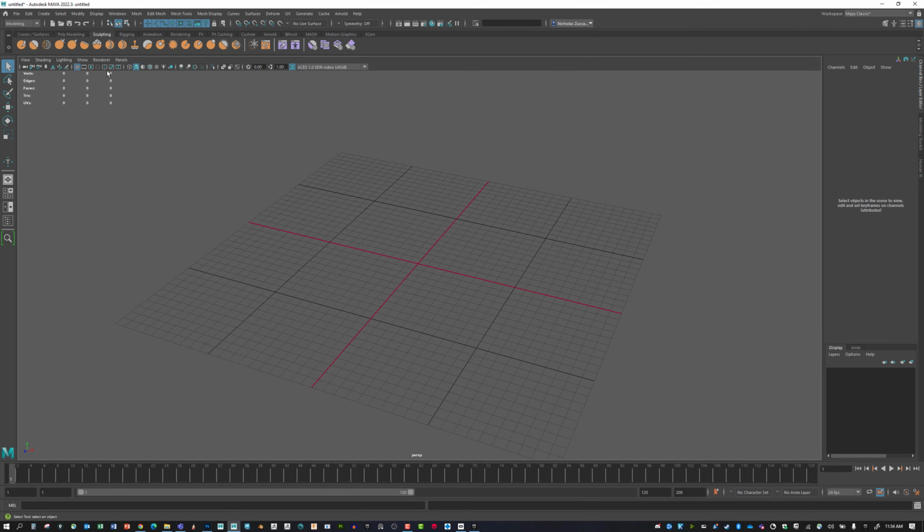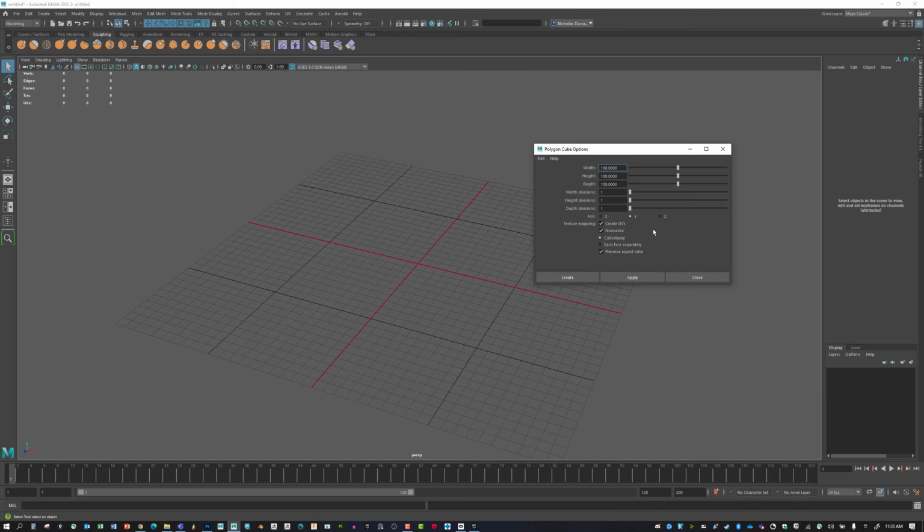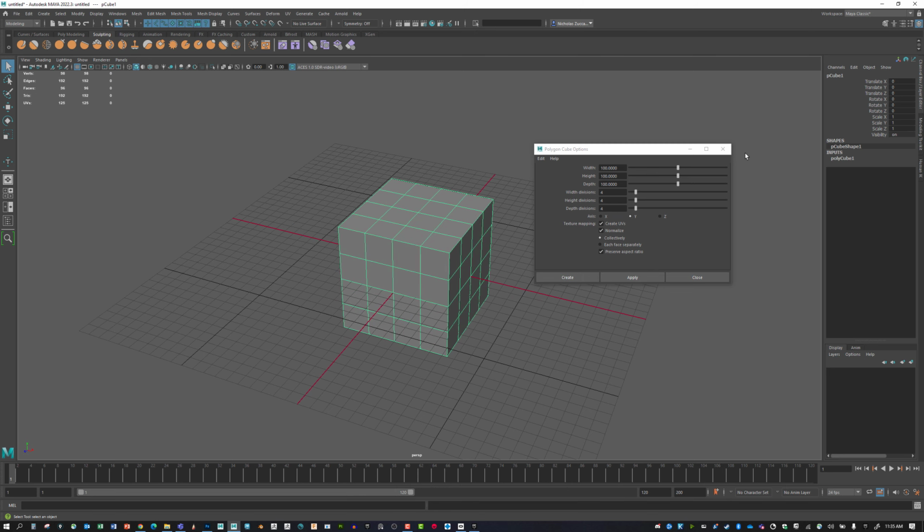So let's go ahead and make sure in the modeling tool set, we'll go create polygon primitives and we'll do a cube. Let's do an option box like this. I'll do 4 by 4 by 4 divisions, and I'll check that out and see what that looks like.